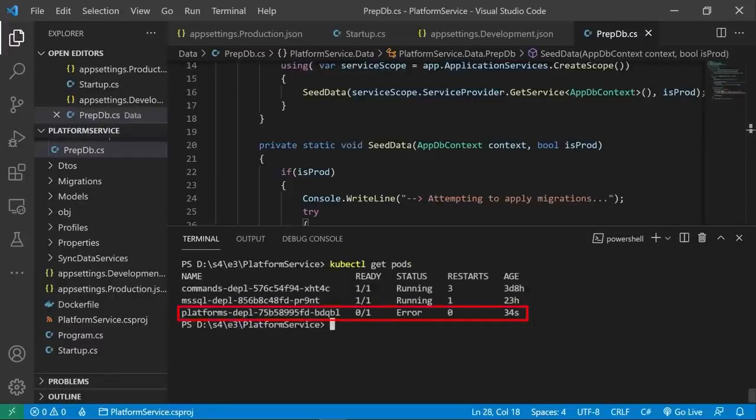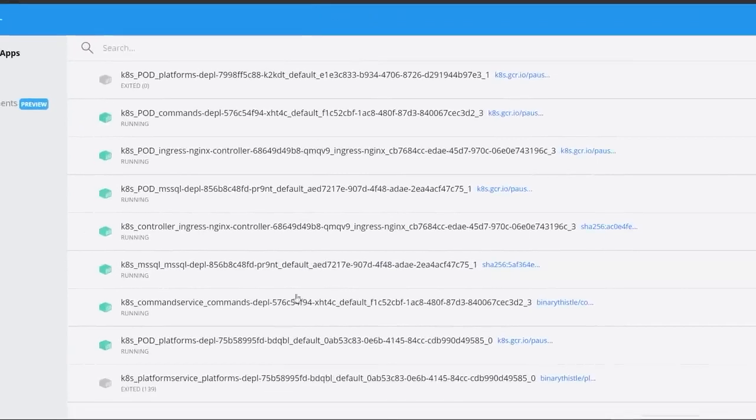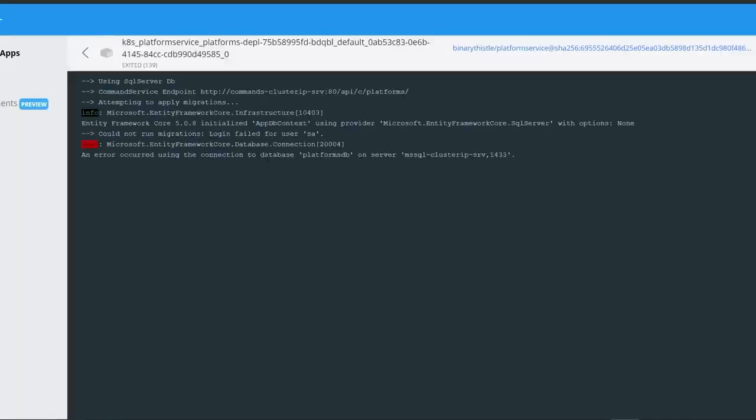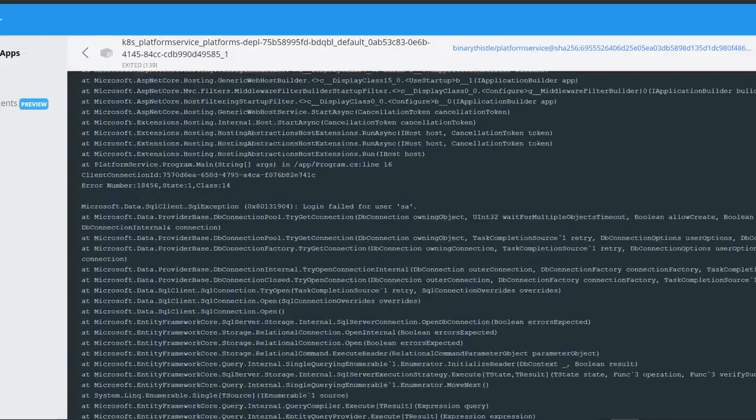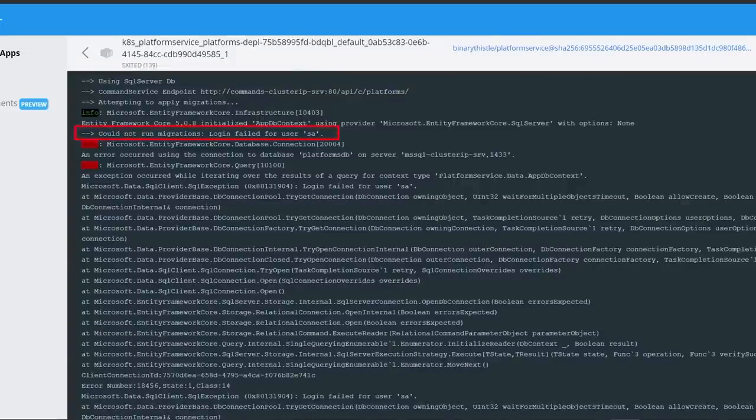And unfortunately, we get an error. So that isn't looking too good. So let's come back over here to Kubernetes and let me see what we got here. Okay, could not run migrations, login failed for user SA. Okay, that's interesting. So maybe I've done something silly and misspelt the password for our SA account.